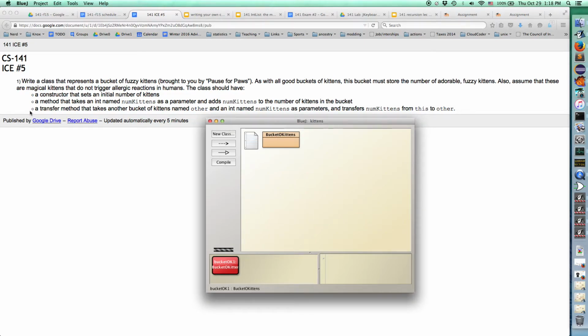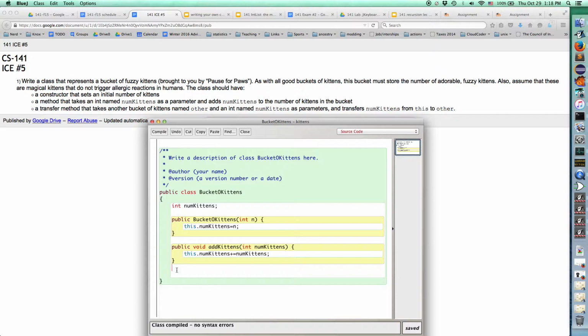Now I need a transfer method that takes another bucket of kittens named other and an int named numKittens and transfers numKittens from this to other. So this is really transfer, two. Here we go.